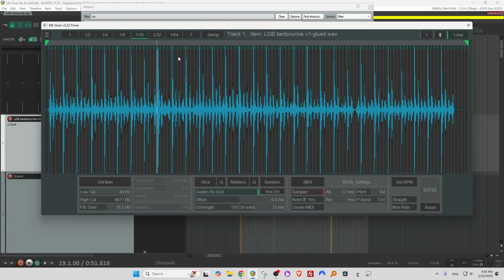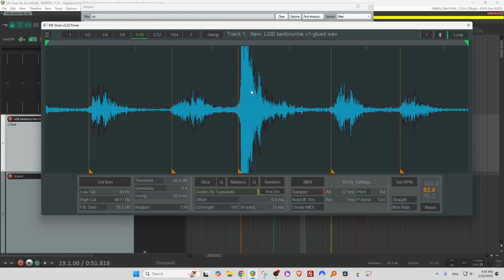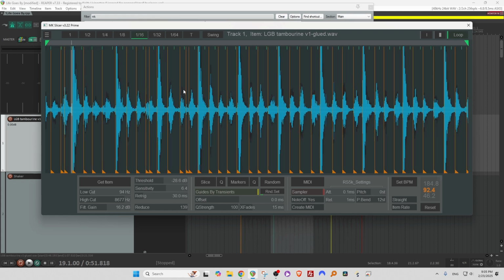But by left clicking here, I'm going to switch this to guides by transients. I'm using the scroll wheel to zoom in and out. Transients are where someone sharply hits something. It's a spike in the level. So that's right where the tambourine hits are going to be. That's what we want. So as you can see, this is already selecting our transients about where we want.